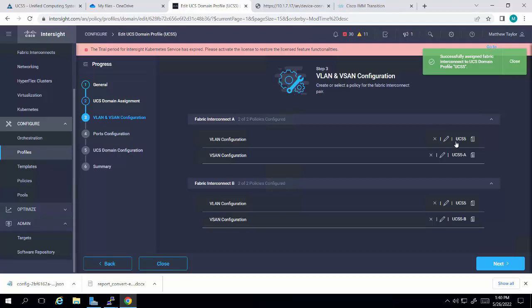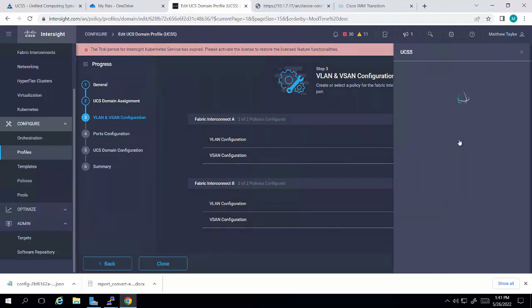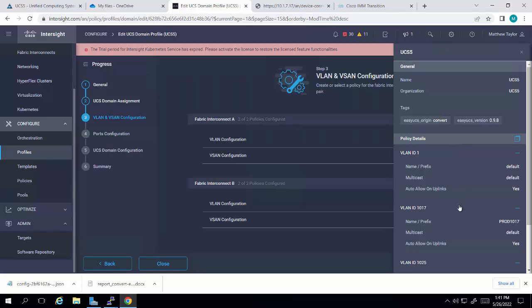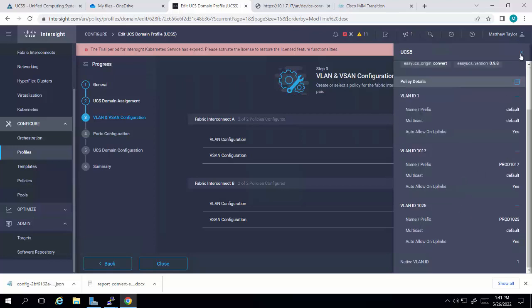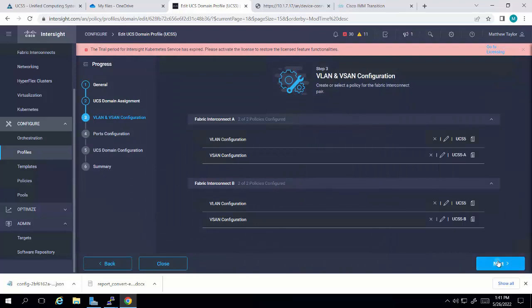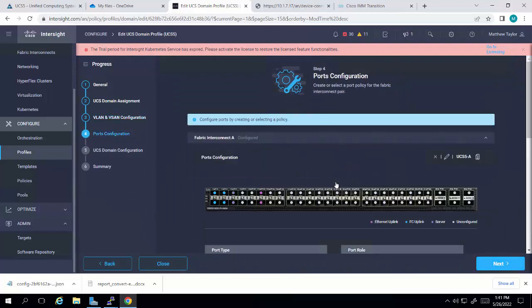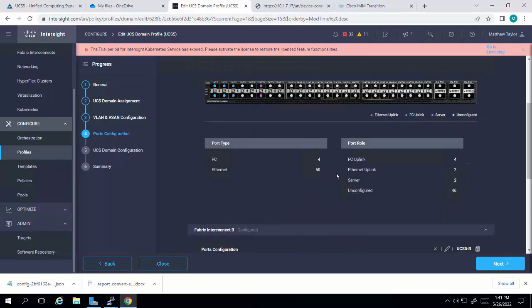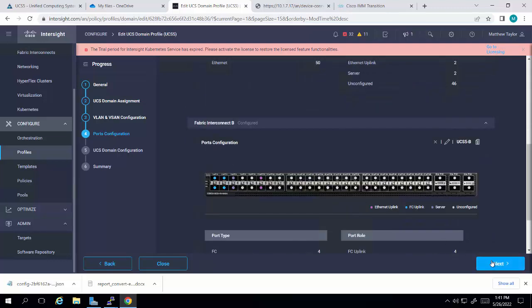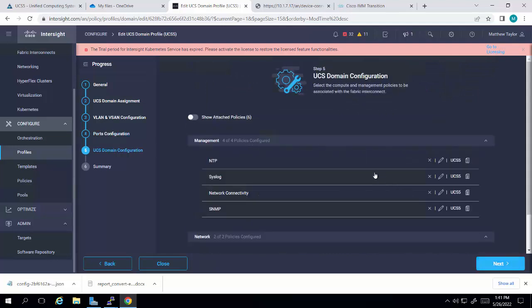Next, and you can see my VLAN and vSAN configurations, and if I want to take a look at those policies, I can actually click on them and I can view those policies. So these are the same policies that I had in UCS Manager. And then I take a look at the port config. This is the same configuration that I had in UCS Manager. So yeah, I wiped the fabric interconnects, but I didn't have to change any of the cable mapping. So all of my uplink and fiber channel ports are configured.